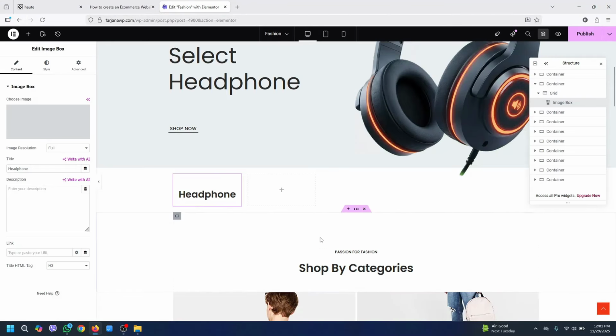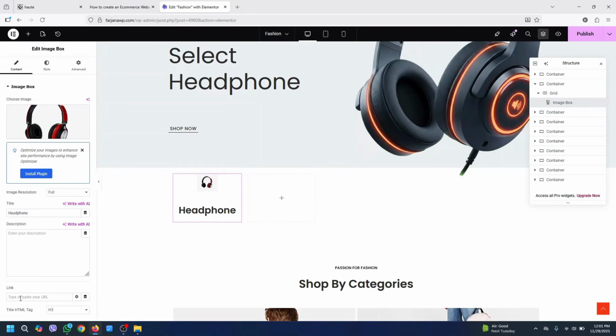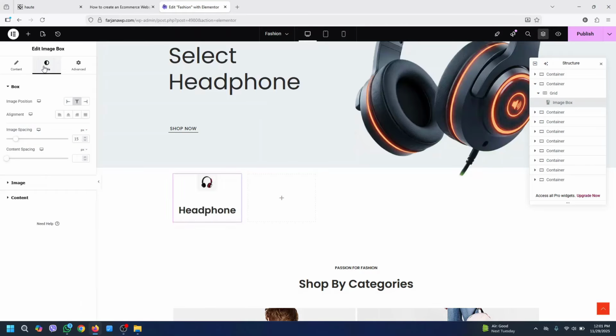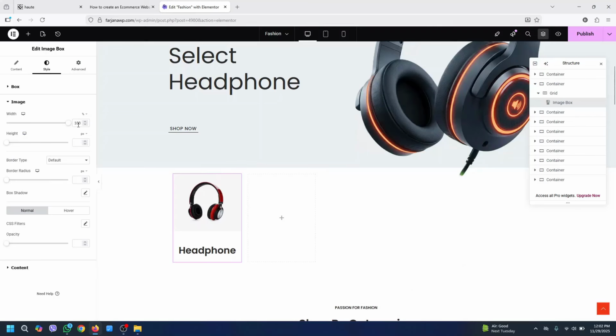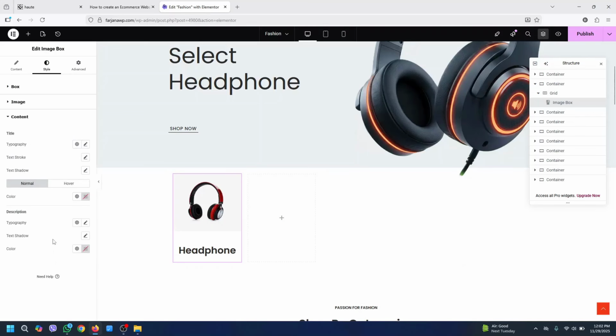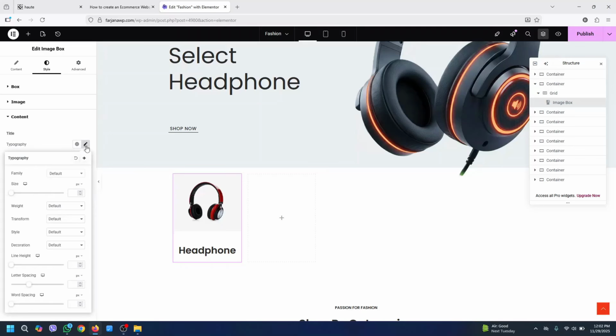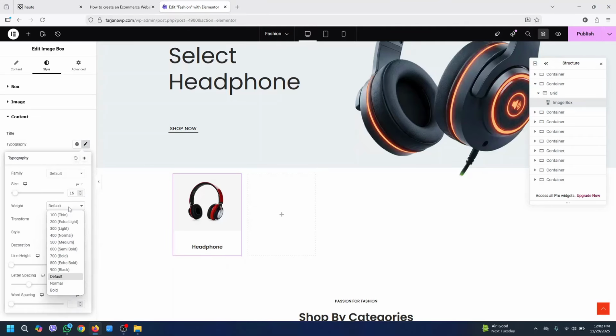In this one, select, and now here we can add the link for this specific category page. For now, I'm just adding a hash or slash, going to style tab, going to image and width, making it to 100%. And for this title, going to content and title, typography, font size, I'm making it to 16, font weight to normal, and adding some letter spacing. I'm adding 0.5 or 6.